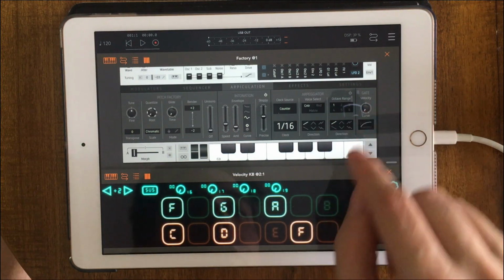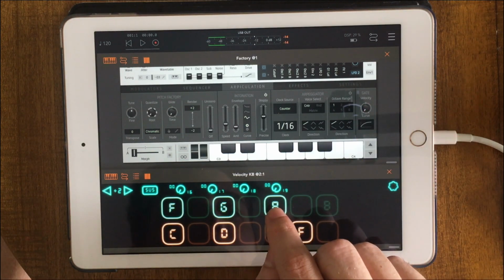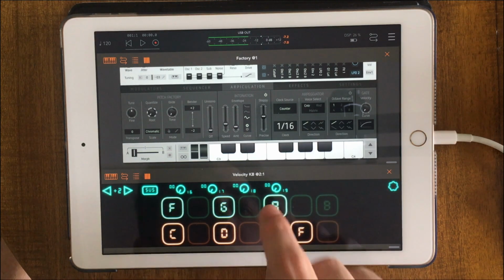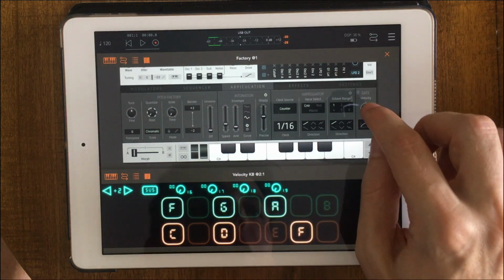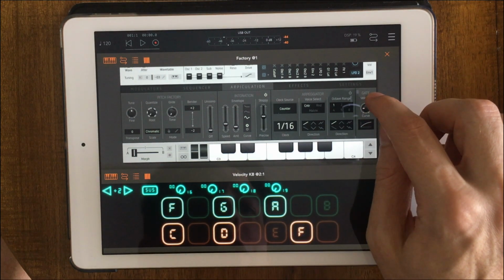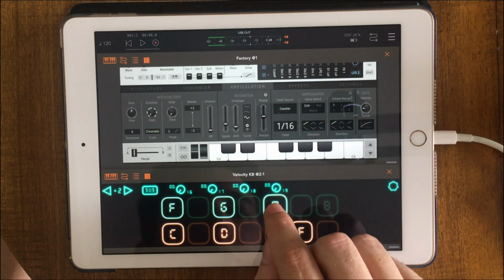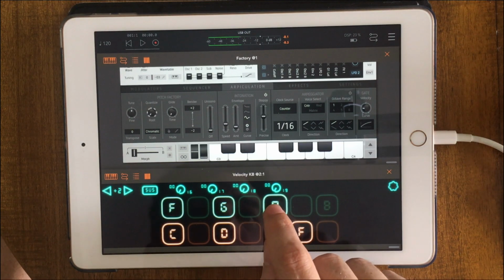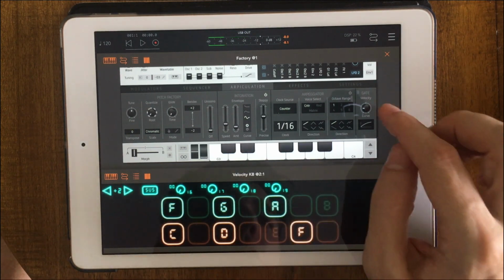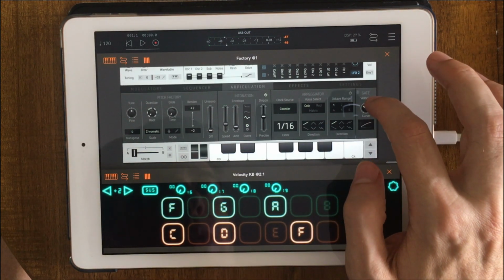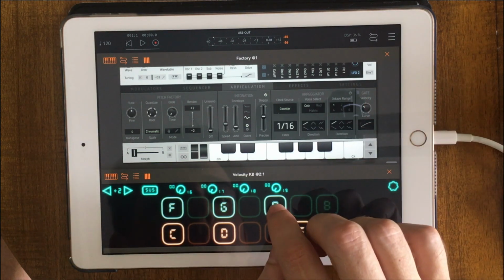So if it's initially like this, I don't get much response from this. I don't really hear any difference when I press harder or softer. But if I move it somewhere on the left side here, now I'm hearing a response. It's not quite what I was looking for. Let me try it up here.